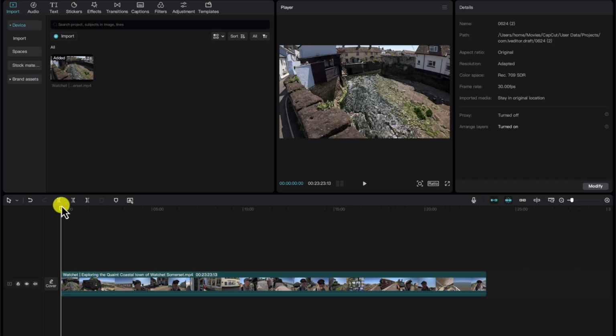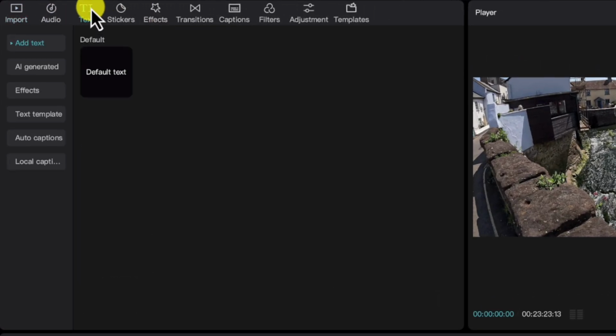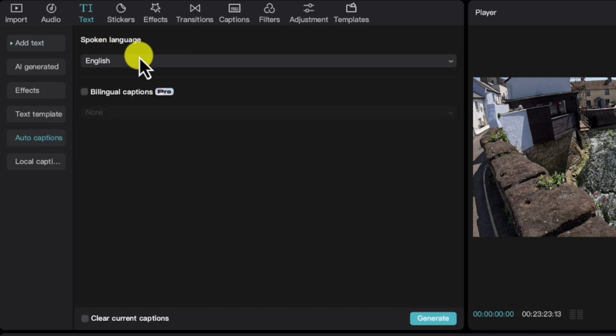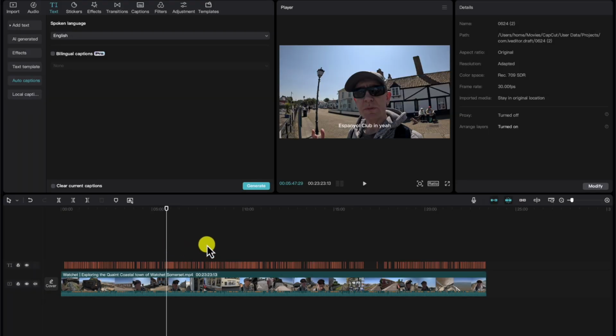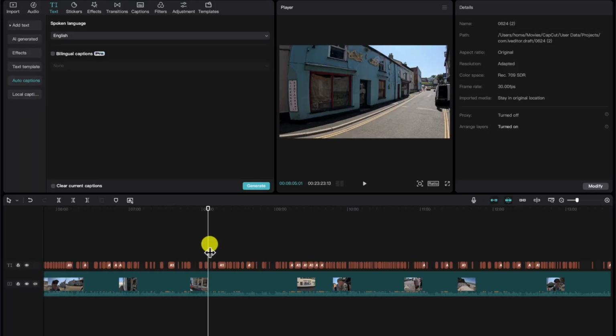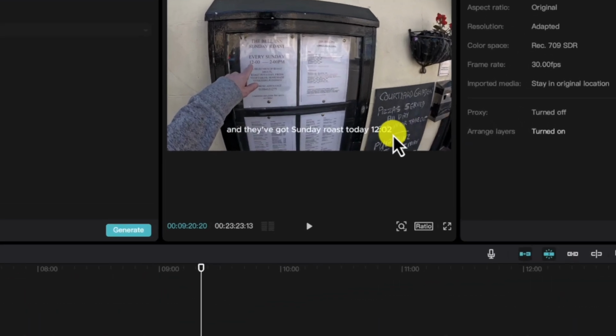Now what we need to do, we need to go to up here. We look for text. Then we go to auto captions. We're going to convert them into English. We just press generate. And this should take, depending on how fast your computer is, it shouldn't take very long. Okay, so that's finished. And now we have our captions. And you can see they're all the basic white writing.